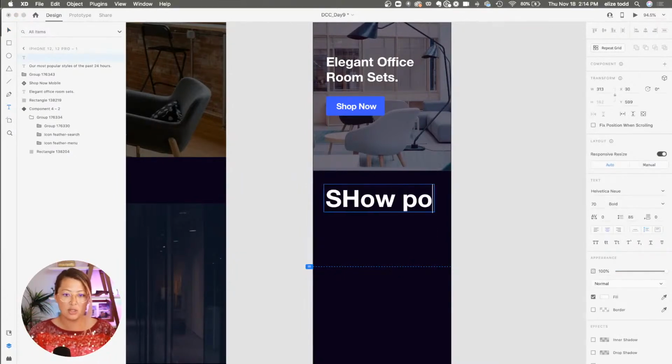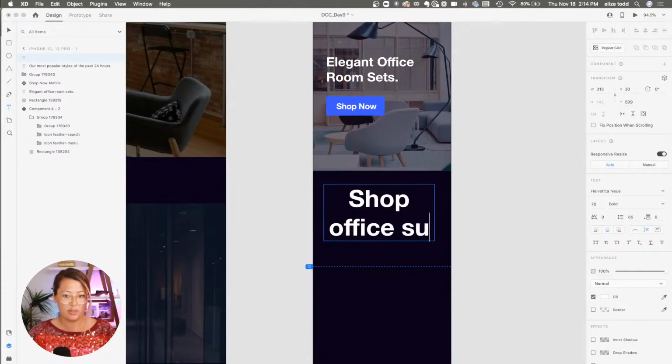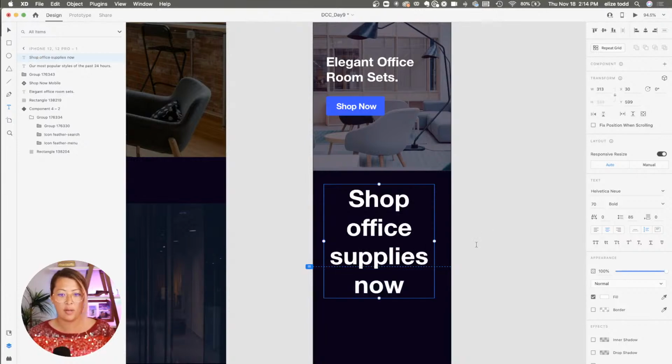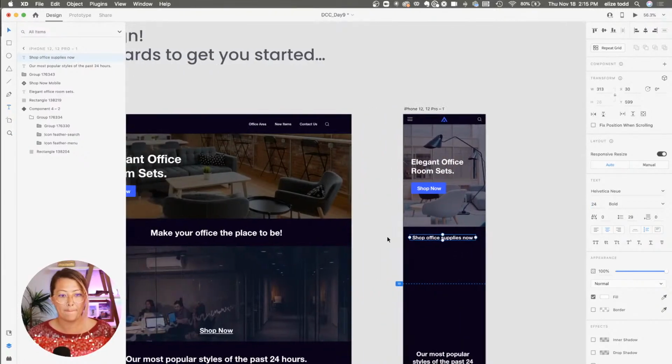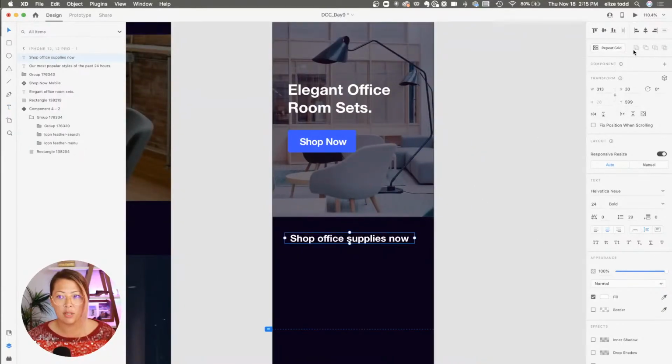So I can do that. I can say like shop office supplies now, or whatever I want to say. I'm definitely going to want to change this font to something smaller. Maybe it's like a 24. And I'm just going to center that there.